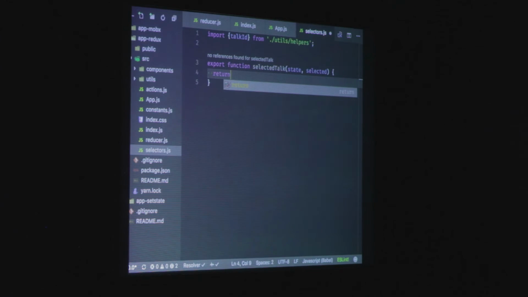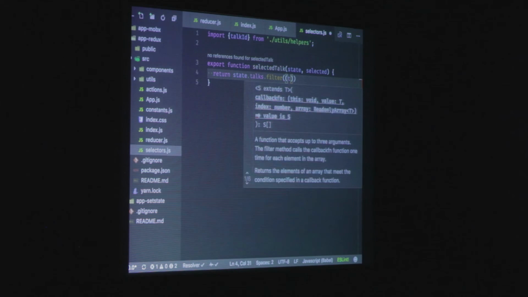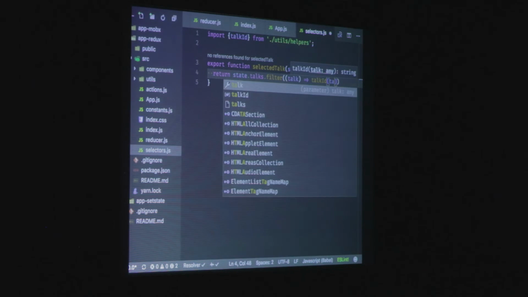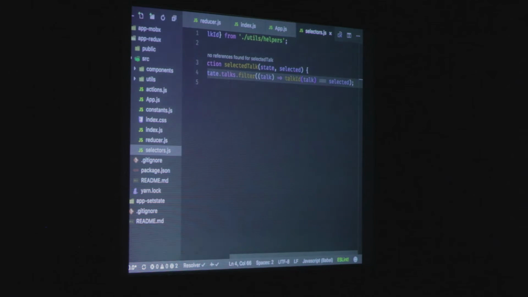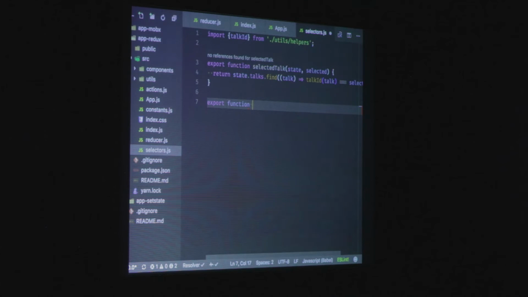And here we'll do something similar to the thing we did before. So we'll get our state that contains talks, and we'll filter them. So we'll iterate through them and compare the talk ID of the current talk with the selected talk. And this actually we'll use find here because we need only one value, not an array. And we'll do similar things to get the list of favorites.